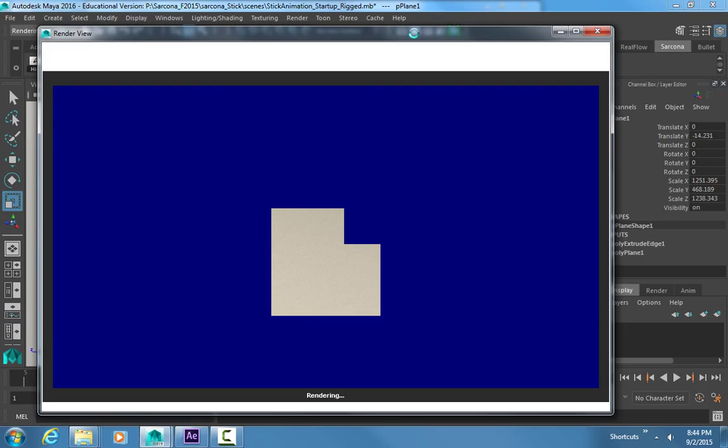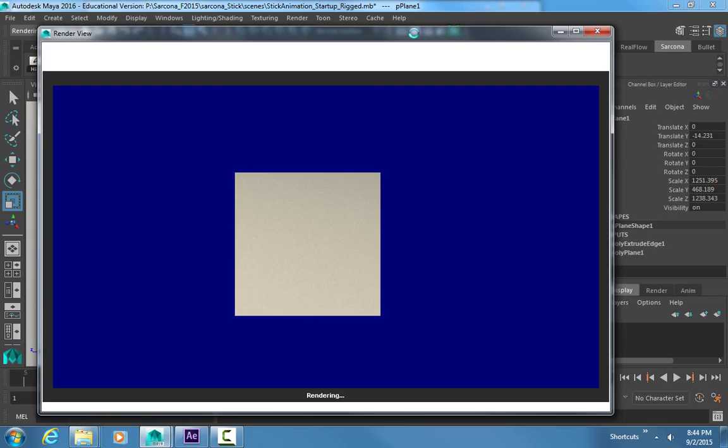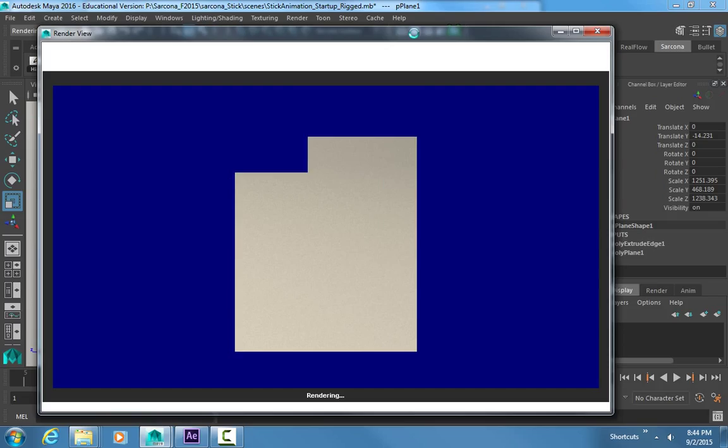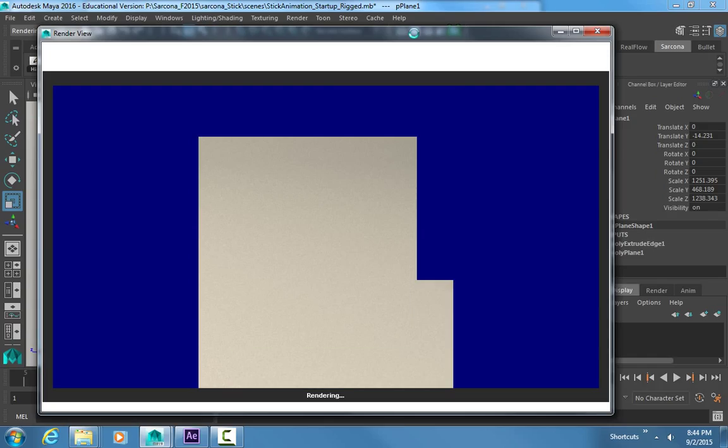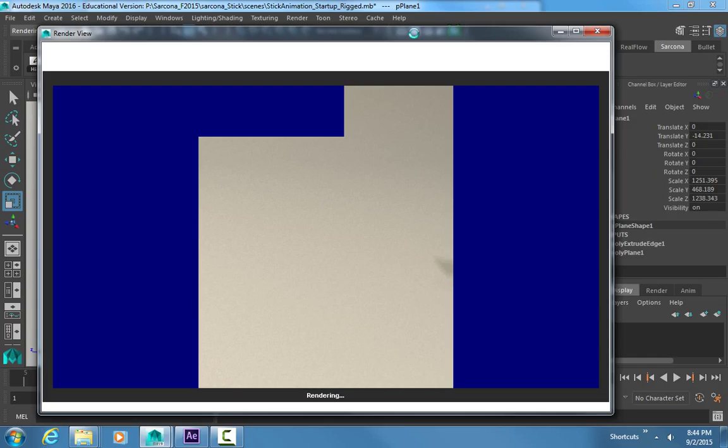And this should be a higher resolution one with very little grain. Okay? If we still see a lot of grain, then I'm going to go into my lighting quality and turn my lighting quality up. But this should be what the end frames look like.